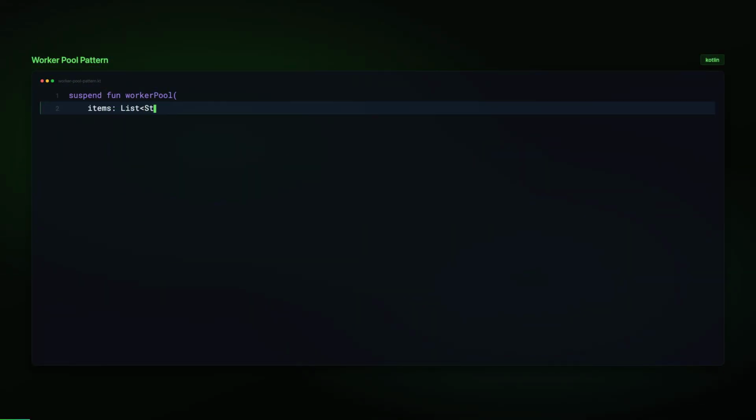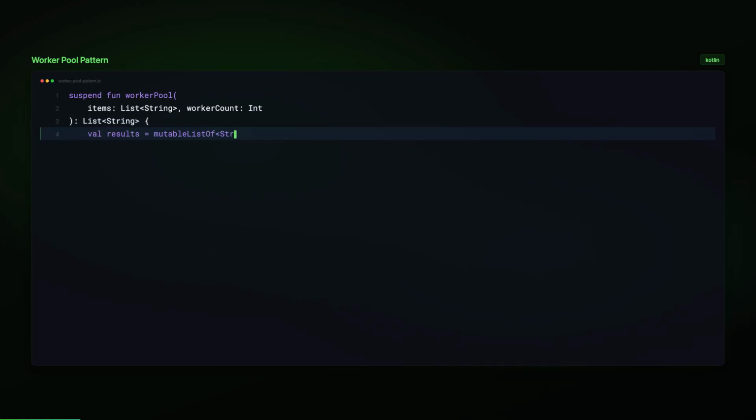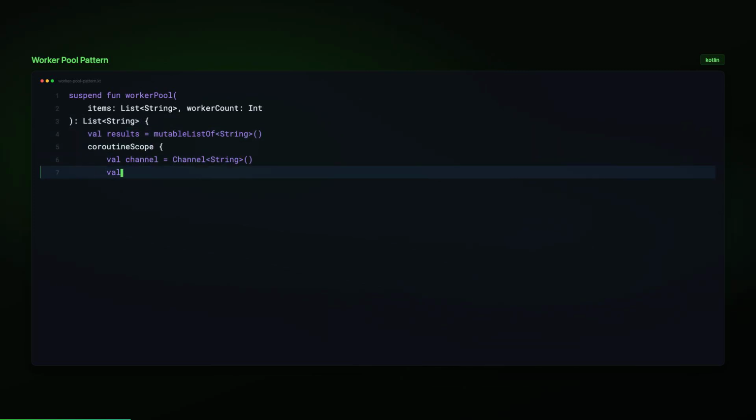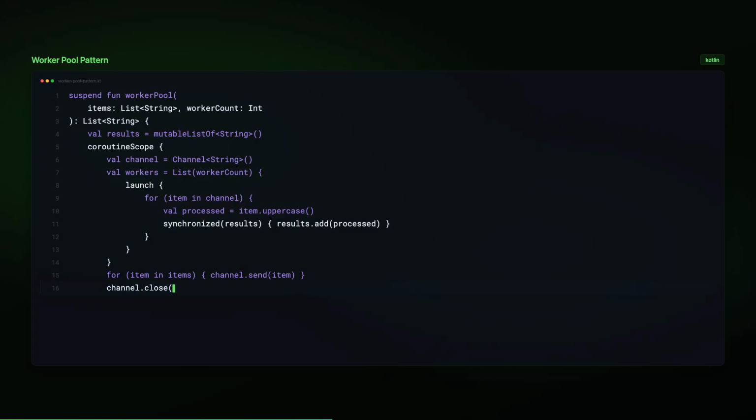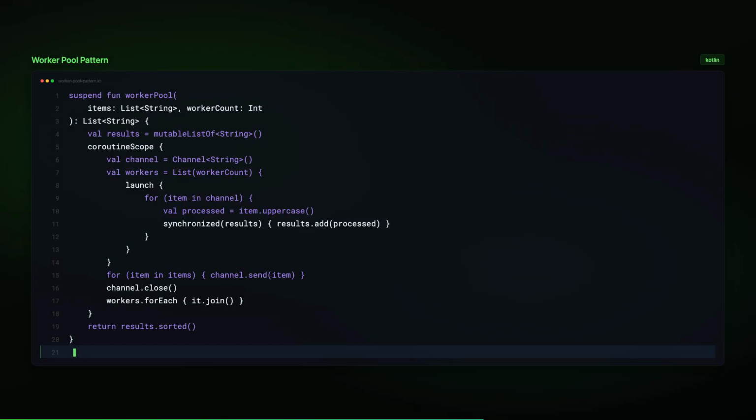Here is a practical worker pool pattern. We create a channel and launch multiple workers. Each worker reads from the channel and processes items. The main coroutine sends all items to the channel and then closes it. Workers automatically stop when the channel is closed and all items are processed.